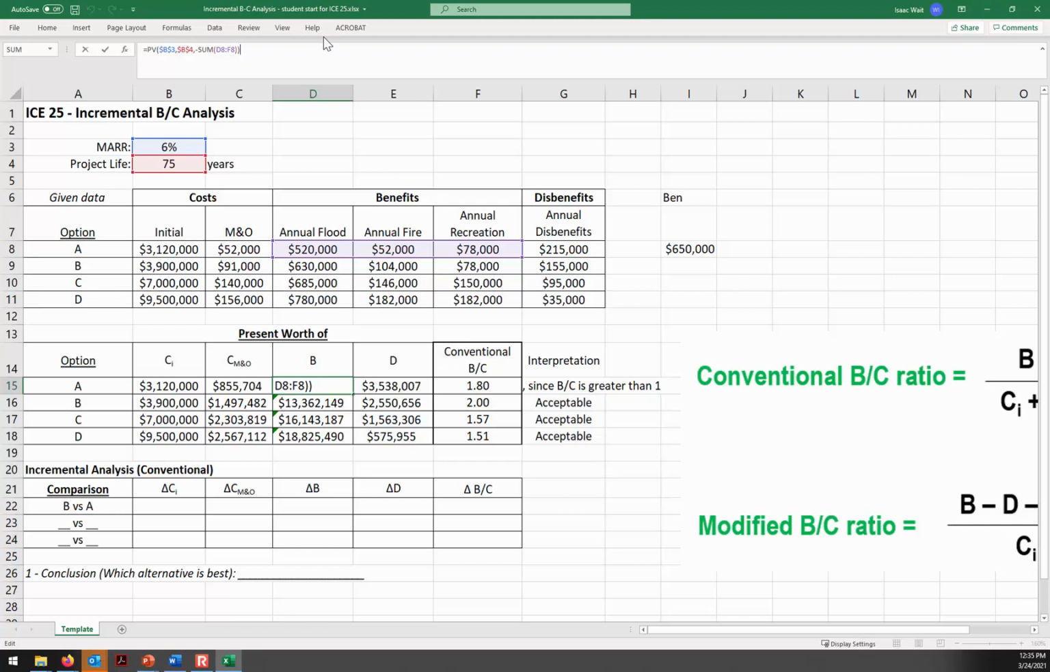But you want to have a little bit of a margin of error, because like at the beginning of a project, people are notorious for underestimating how expensive it's going to be and overestimating how much benefits are going to accrue. So yes, a B2C ratio of 1 means you can accept the project, but take that with a grain of salt, because people might have inflated their benefits numbers and been too optimistic about what the cost would genuinely be.